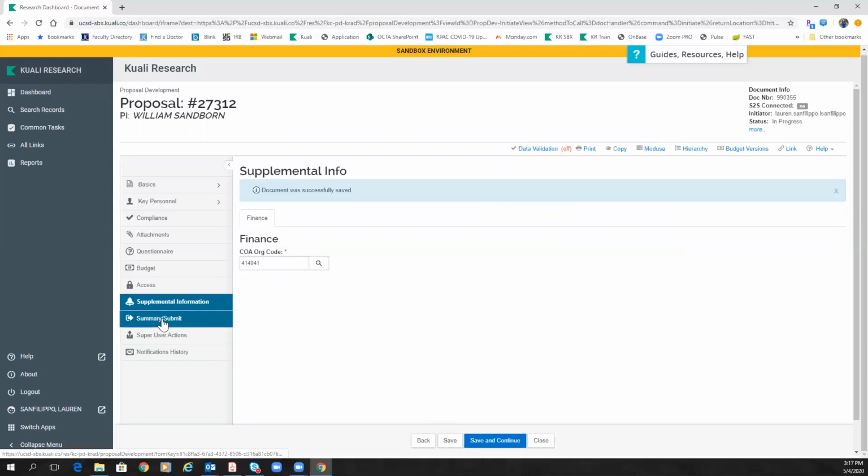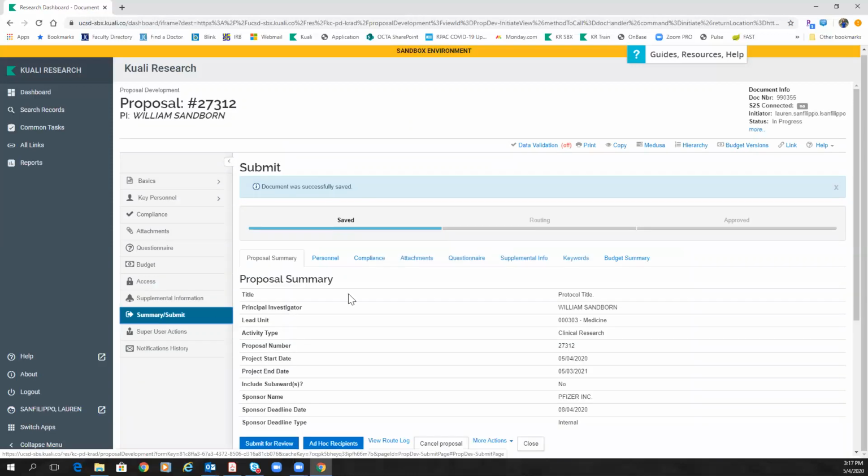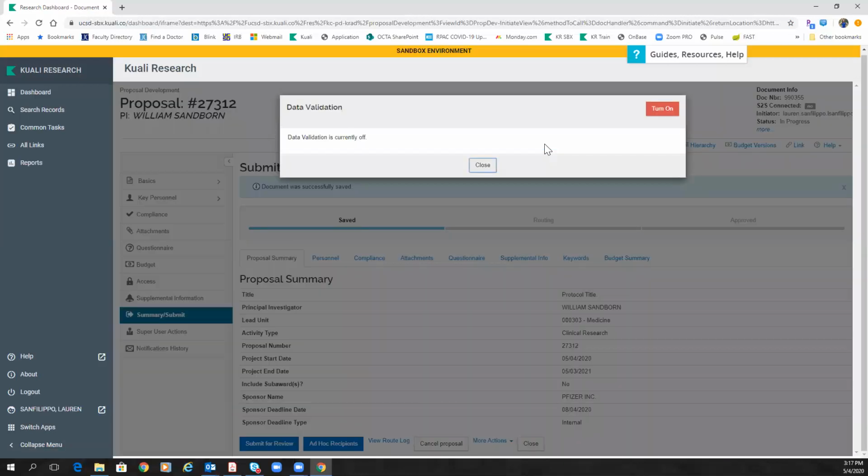And so, how to run the data validation. To run the data validation, you just go up here to data validation. It says data validation is currently off, so to turn it on, you click turn on. And it's going to think a little bit. The sandbox environment, which I'm in now, can be a little bit slow.